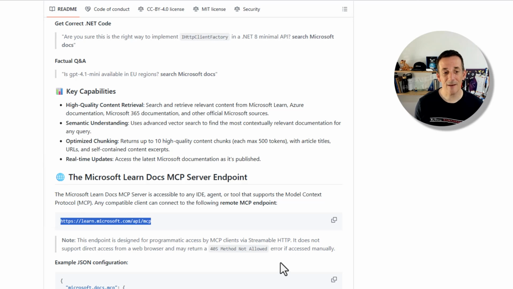Now we can see we have an MCP endpoint. In order for us to bring that into our agent, we actually need to build a custom connector. And I'll show you that in the video later on as we bring that into our agent in Copilot Studio.